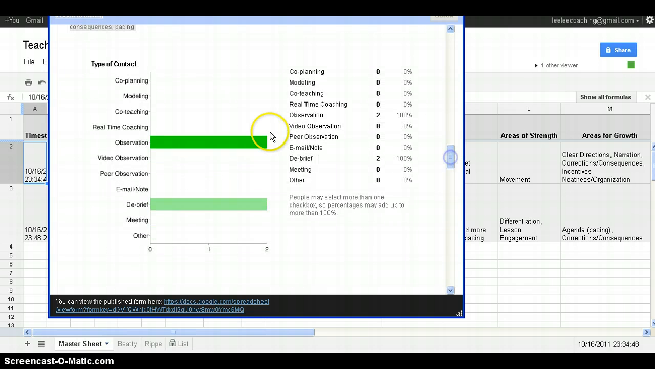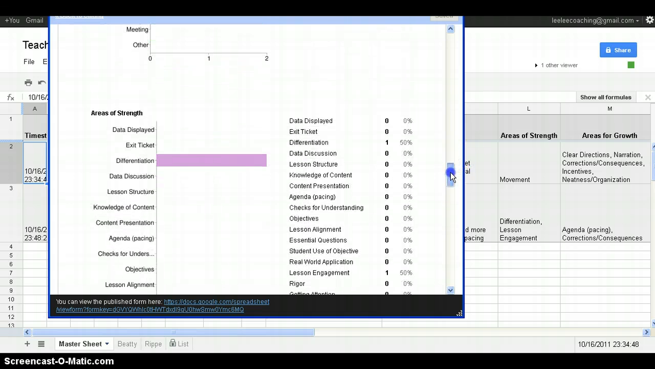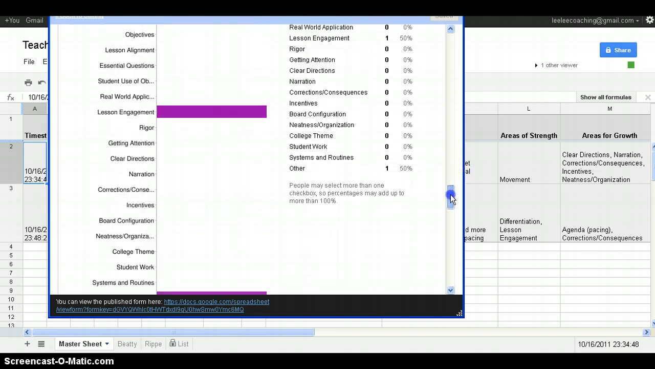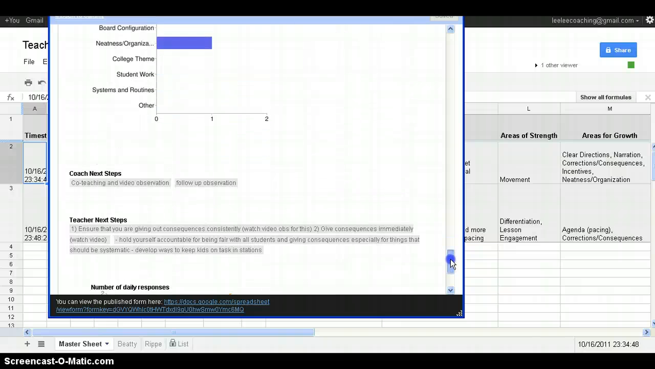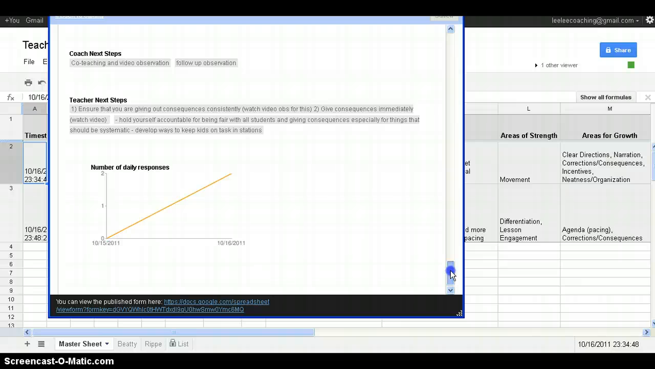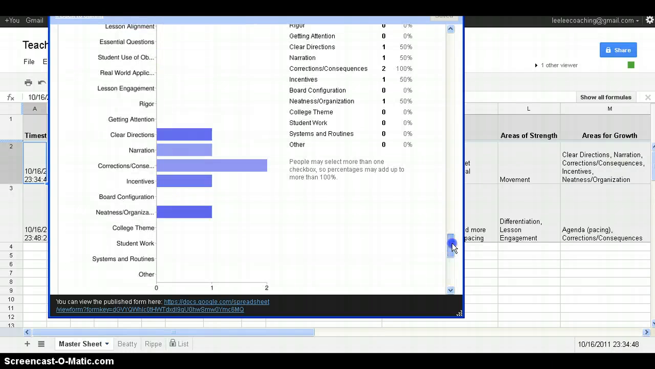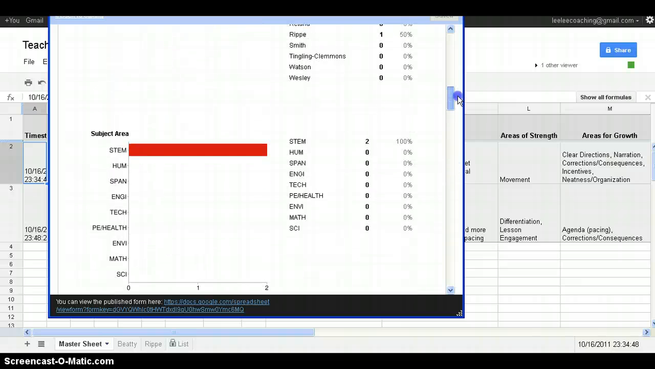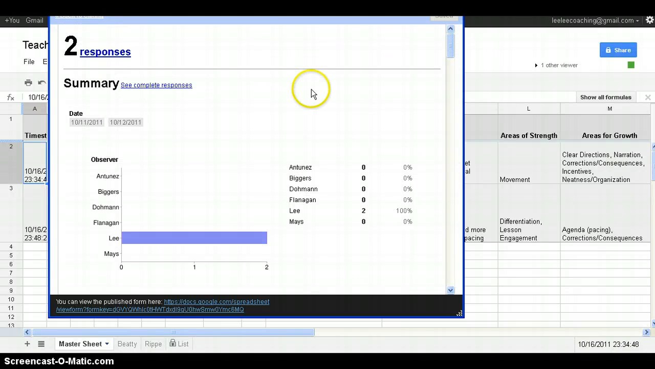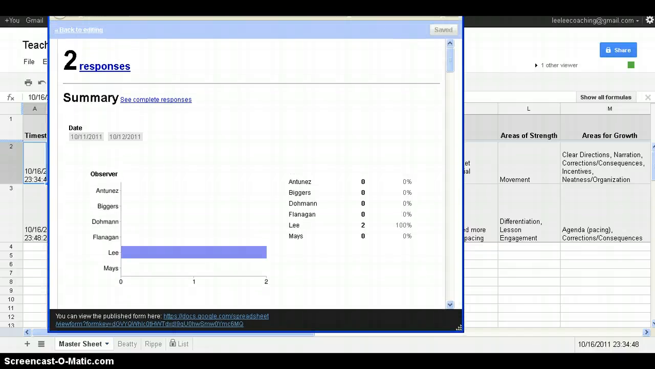And then for type of contact, we can see observation and debrief have been the 2. Areas of strength, you can see the different areas of strength, and then also the different areas of growth, and then my next step and the teacher's next step. And so it just takes everything that you've done, if you have a lot of teachers and a lot of data, and allows you to get kind of a broader overview of what everything looks like.